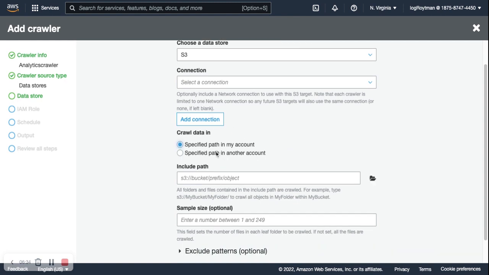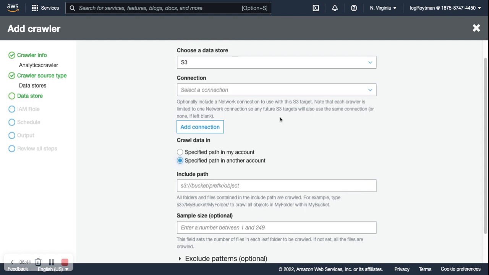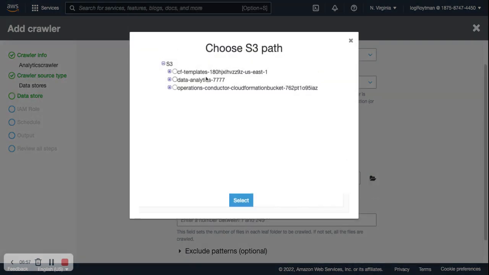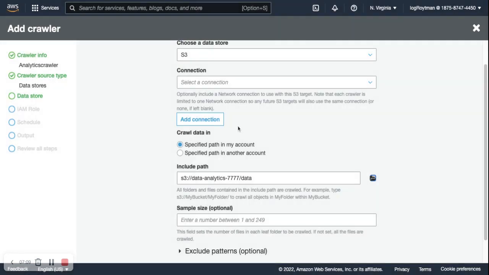Here is the account, if you want to use another account. In the connection case, you don't need to use anything. You don't need the connection, because here is a networking connection for future S3 targets. You can use other connections. But now we use the account, and here we just will search that account that we have created, and we put here data, because we have here the raw, but we just will put the data and select.